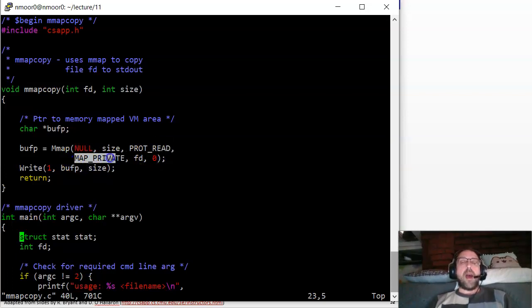and then we're going to write that out to the screen. We want it to be a private map, so if someone else changes the file, I won't see those changes. This is the file descriptor that we're going to read from, and we'll see in a minute how that's opened down in main. And 0 here is the offset, meaning we want to start from the beginning of the file. So once we've mapped it, we'll write it out.